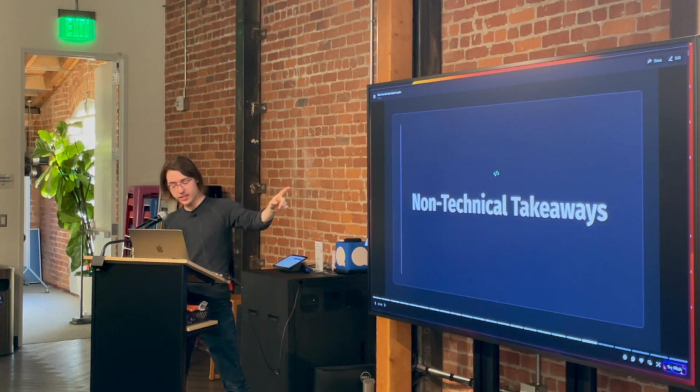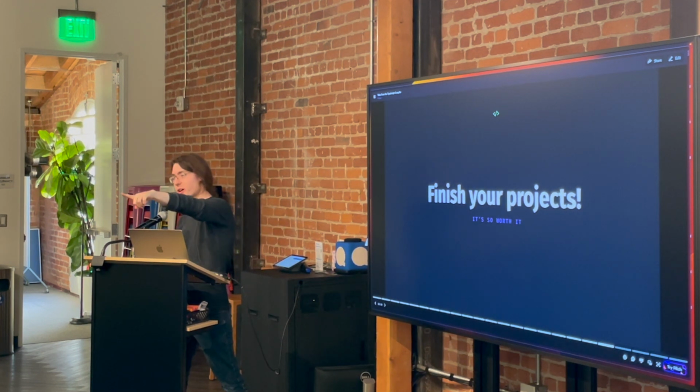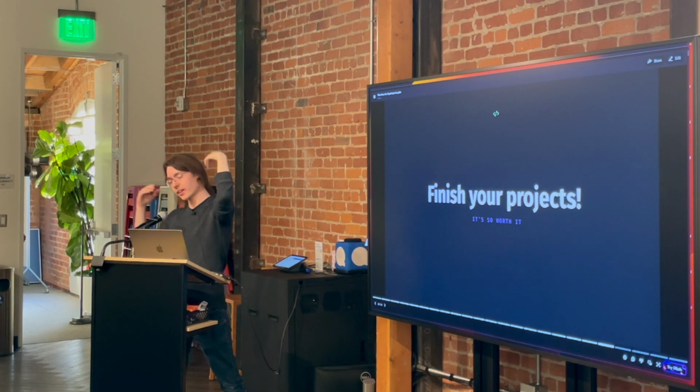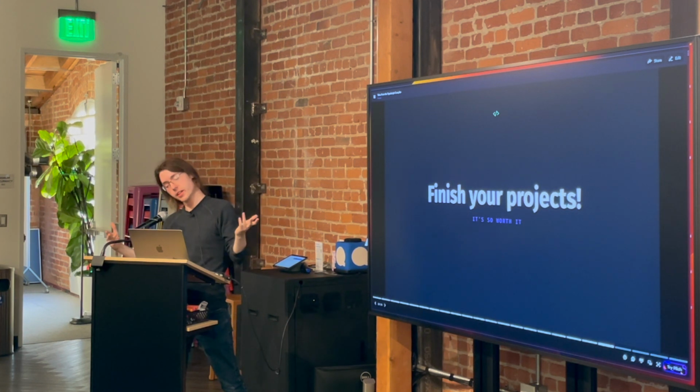And then there were some non-technical things I also wanted to talk about when I made this project. The first thing was you should definitely finish the projects that you work on. I know a lot of people come out here to SFNode who are maybe looking for their first job. And after I finished this project, it actually kickstarted my career.